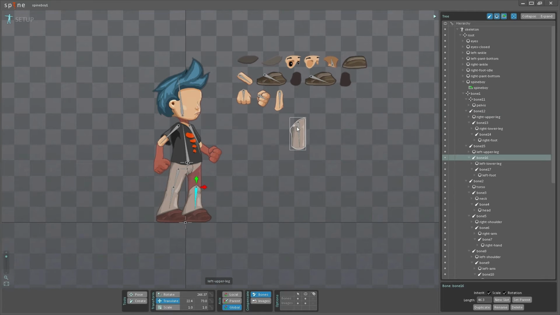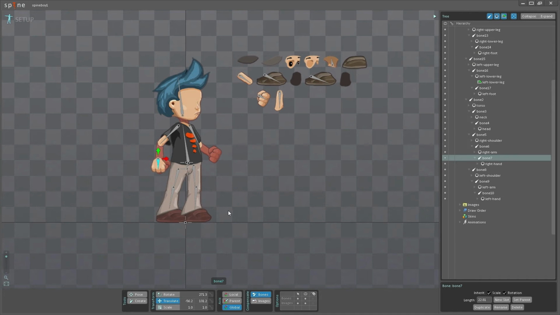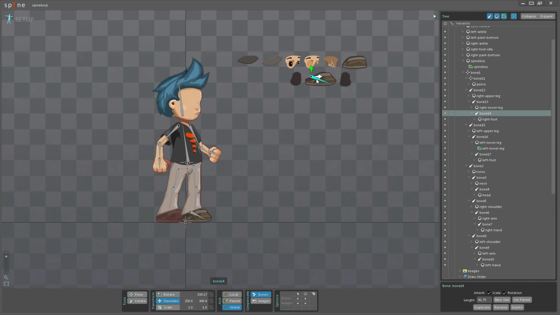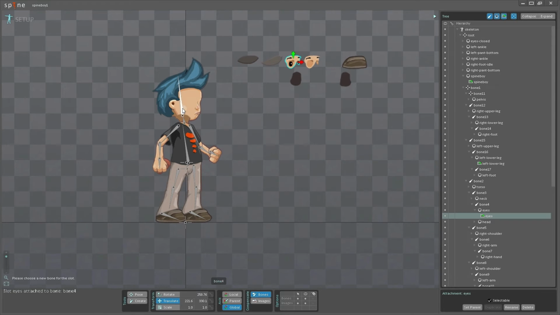This shouldn't take too long. There we go. And almost done here. Left foot. Right foot. Then the neck. Then I also want to get the eyes in, so I'm going to select them here, click on the slot, hit P on the keyboard to parent the slot to the head bone here, and then move the image into place.